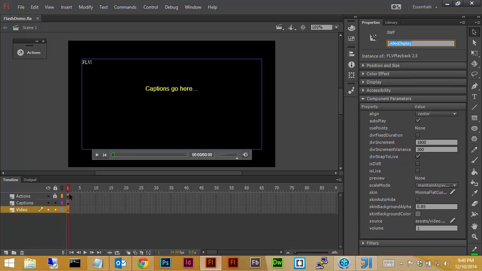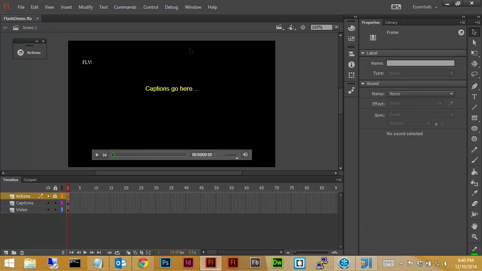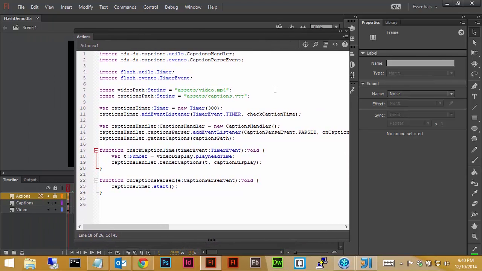So going into the actions panel here, we can see that there's a lot less code to deal with, of course, when you're dealing with Flash Professional and using these different components, because they do a lot of the video handling for us. So the only two things I'm importing here to make this pretty minimal is the actual captions handler utility and then the parse event so I can listen to and respond to that. I'm also going to be using a timer once again with an accompanying timer event.